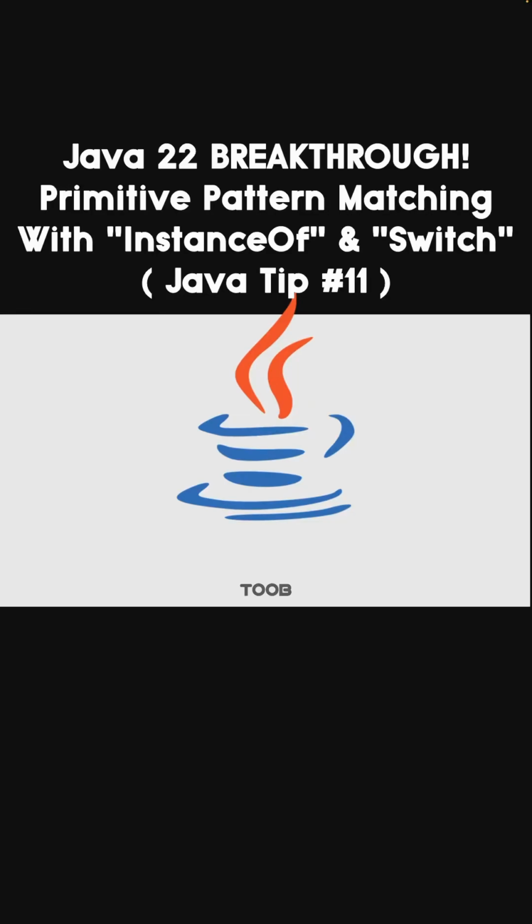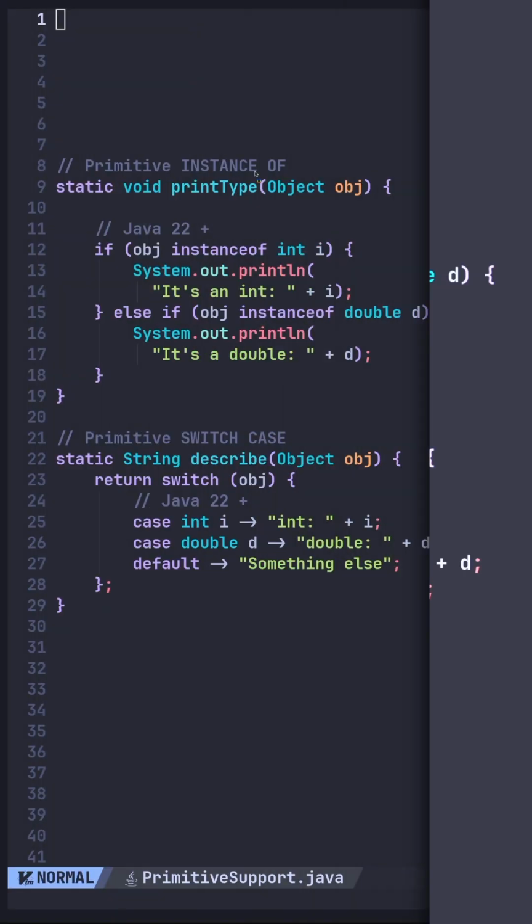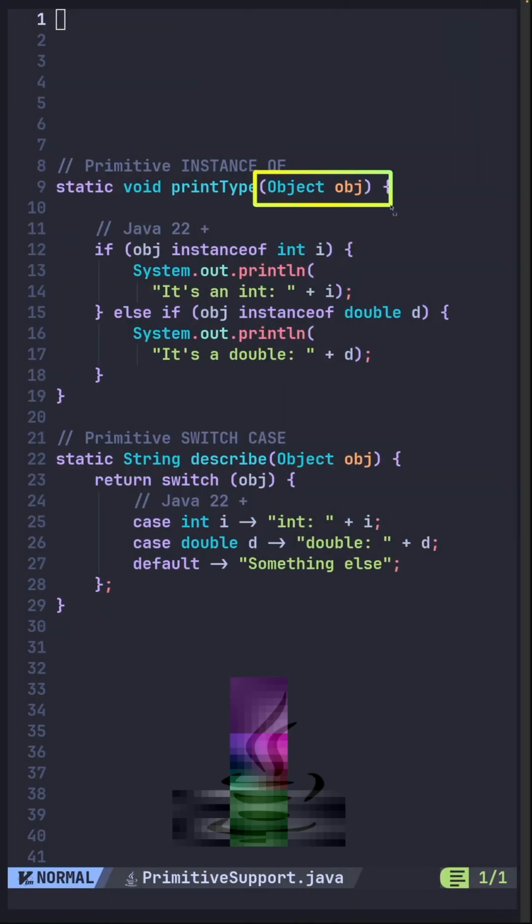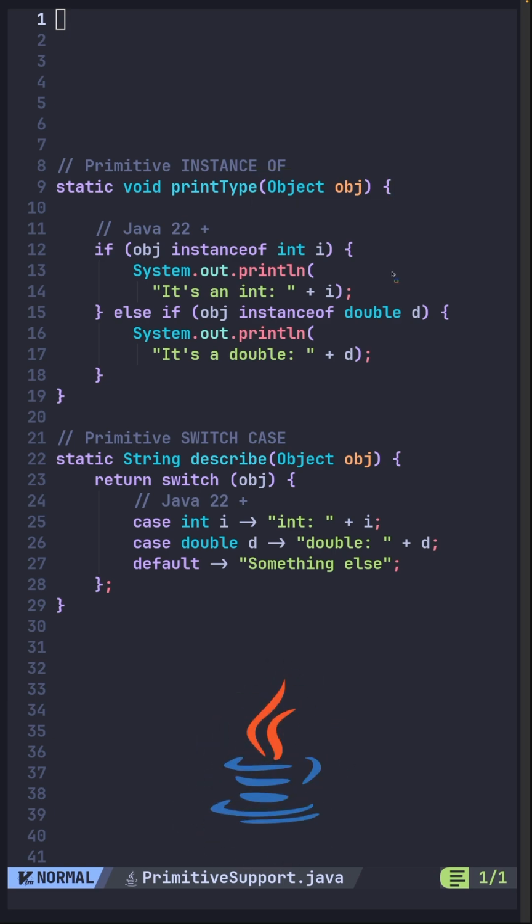You can now pattern match primitives in Java 22. Let's say you're working with some unknown object values. You'd need to box, cast, or check types manually. Before Java 22, an instanceof would never work with primitives.